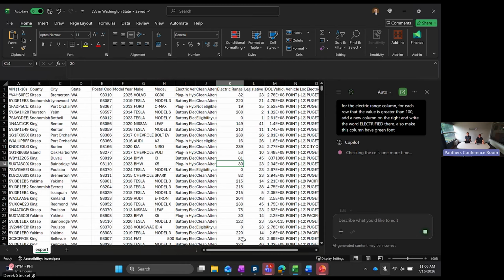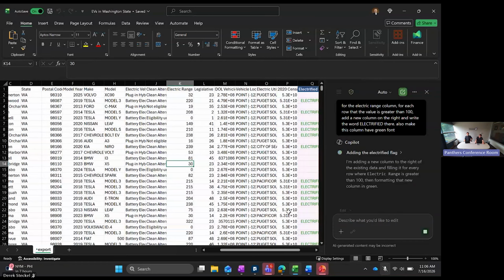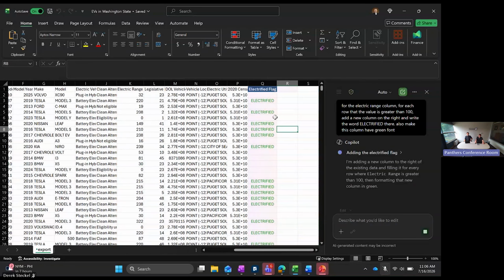Okay. So while this is loading, what I'm expecting Copilot to do for me is, again, go to column K, figure out where that electric range value is greater than 100. And then in column Q, let's say this is the one that is open right now, I would expect it to create that new column for me, and write that word electrified in green for each row there. And one of the cool things that you'll see once this is done is that it goes fairly quickly.